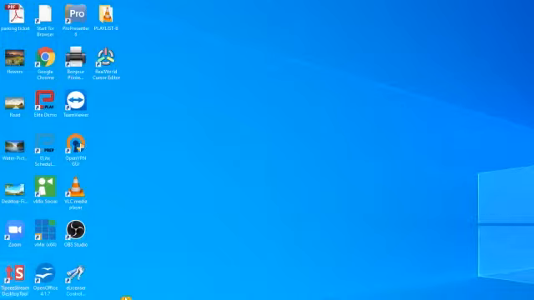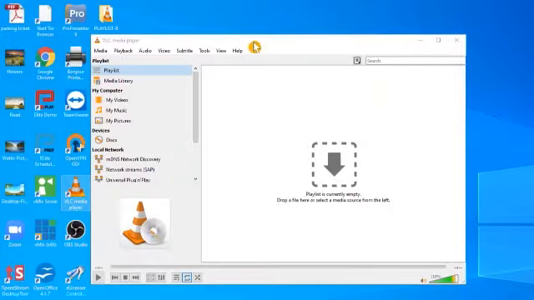Once it's installed, it will create a shortcut on your desktop that resembles this that I'm showing you here. Now open this shortcut and a window that looks like this will appear.